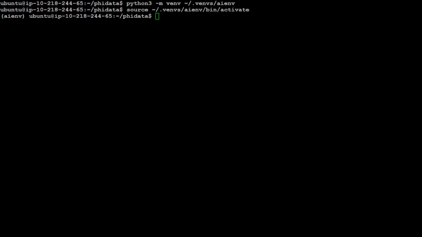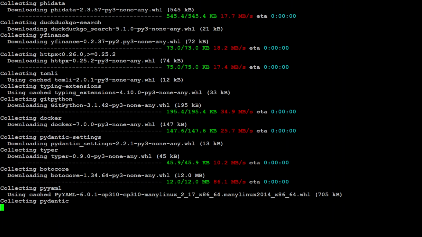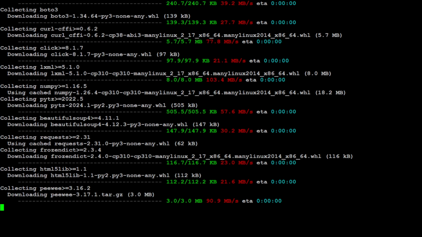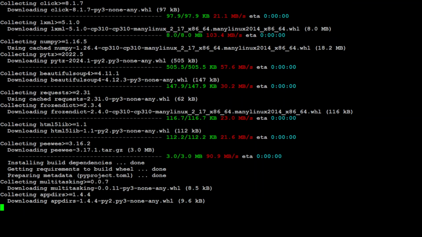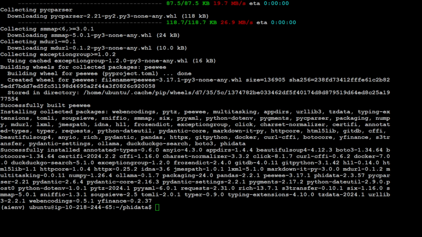Let's install some of the prerequisites for function calling. So I'm installing Ollama, Phidata, DuckDuckGo, which is a CLI search engine, and Yahoo Finance, because we'll be doing our example function calling with it. Let's get it installed. It would take too long. So all the prerequisites are done.